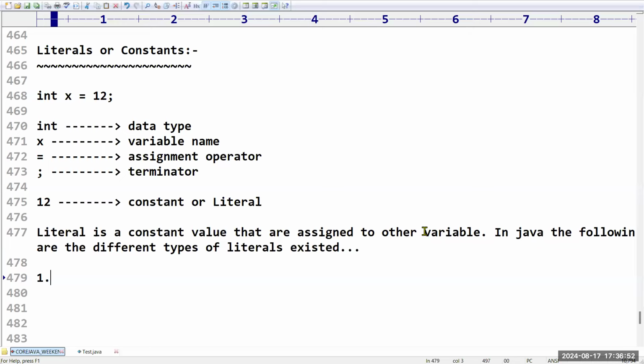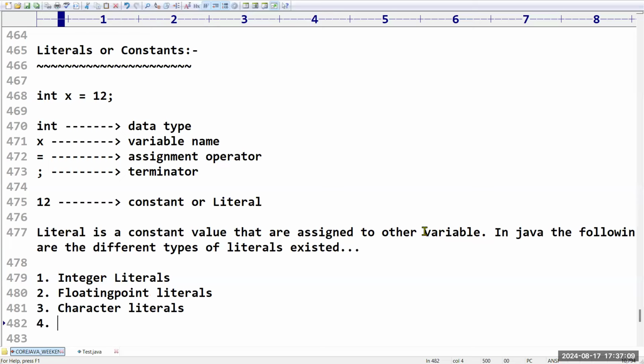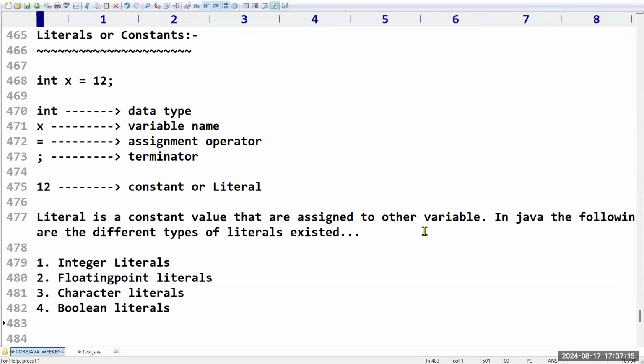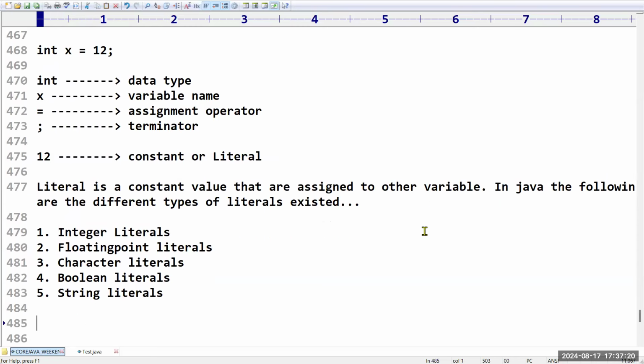Sir, what are the different types of literals? First, we have integer literals. Second, we have floating point literals. We have character literals. We have Boolean literals. And we have string literals. Total, how many types of literals are there? Five types of literals. Today, in the complete session, we are going to explore these literals one by one. Any doubt up to this? Please confirm.